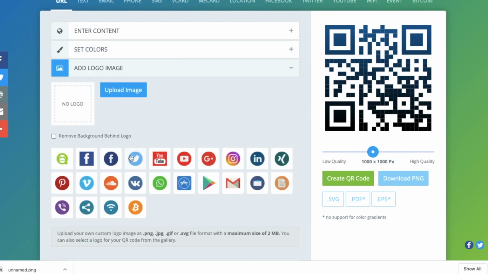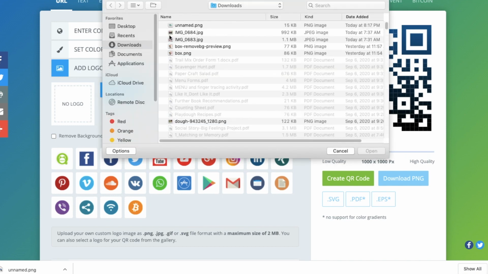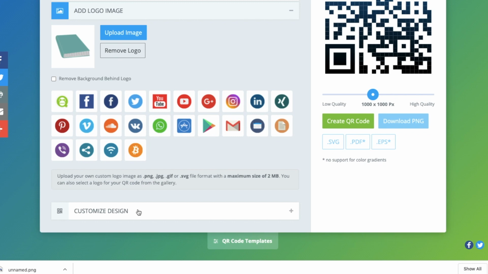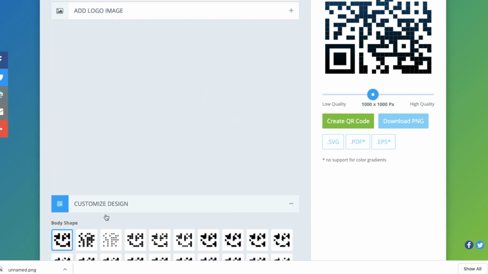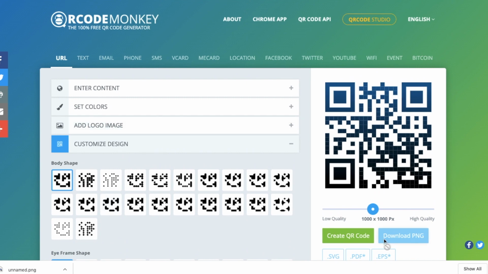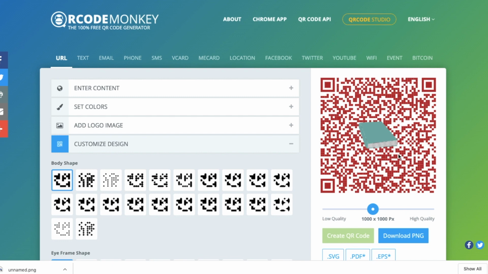The adding in a logo part, obviously this is something that might attract businesses or different companies, or in this case, for teachers. So since it's going to be a read aloud, I just grabbed a book image that I'm going to attach as well. And then there's that customized design part. I'm not going to do anything with it this time, but you can see there are a few different options, so if you want to give it kind of a different patterned look. So there's my final product right there.